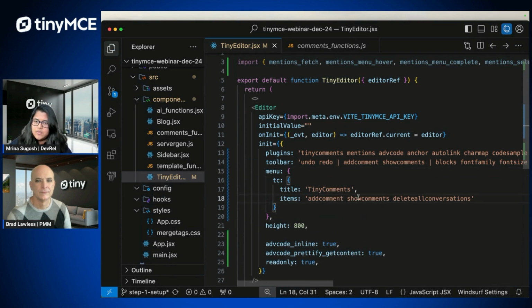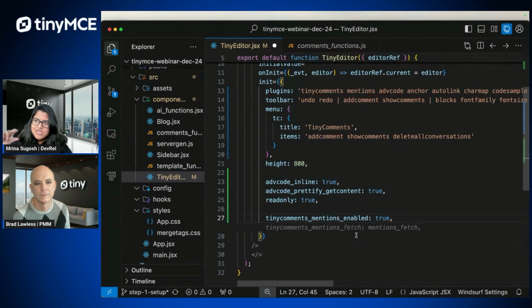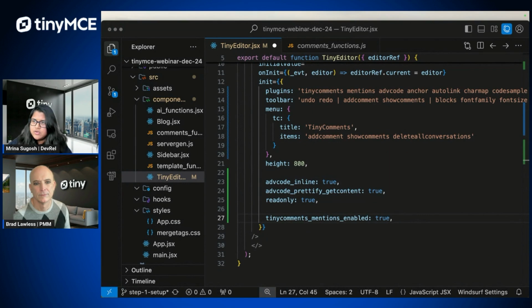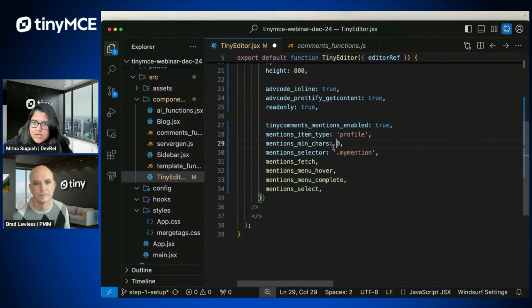Again, that would be able to add comments, show comments, and also have the option to delete all conversations in the event that I'm sort of done reviewing all of the changes. And then in order to have mentions available for my TinyMCE instance, I would need to say TinyMCE comments mention enabled true. And that's when I will be able to use the @ symbol. And then these are the following. Again, as I said, this is pretty simple and straightforward. You need to set these up in the back end for yourself. And then this is sort of the default settings that you set up for menu mentions.